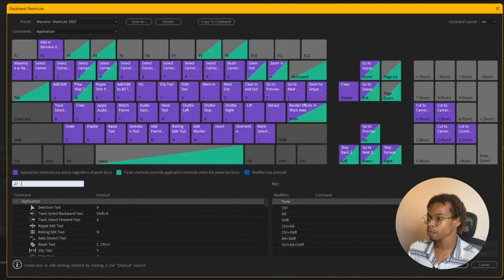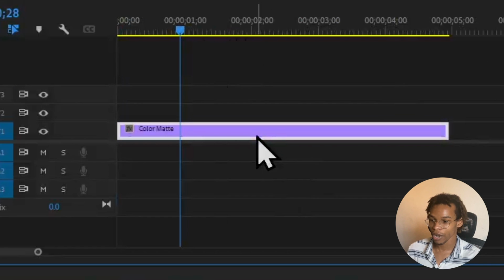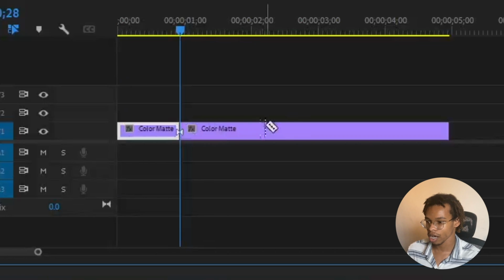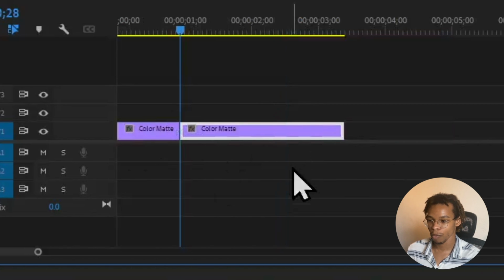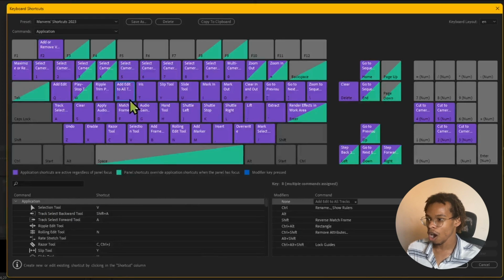E is ripple trim. E is my ripple trim or previous edit to playhead. So what E does basically is that you can create a cut here and bring it to the previous cut. So it'll cut over here and move it over just like that. Just all in one button. Really useful keyboard shortcut.